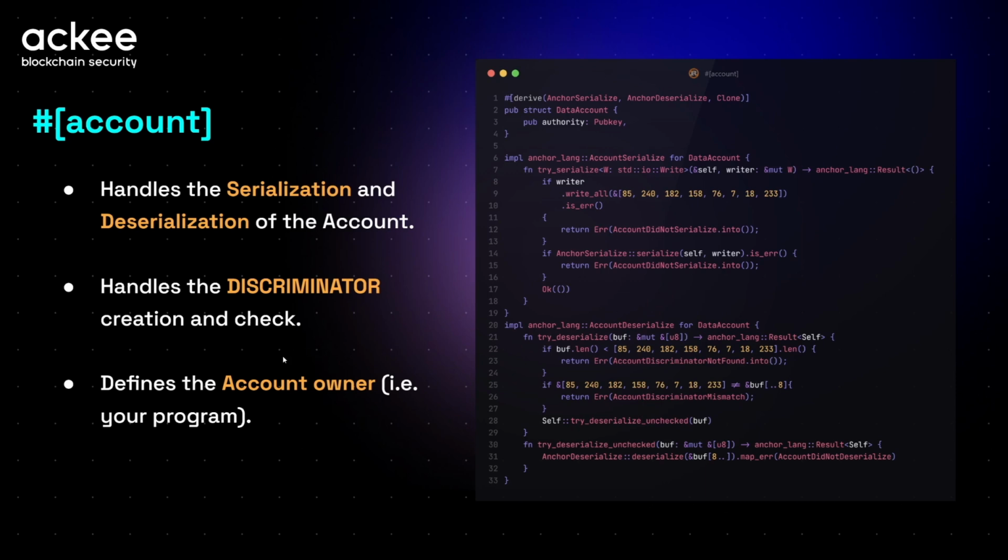Then this macro also defines the account owner, so you can correctly perform checks that the account is actually owned by your program as it is a data account. That's for this last account macro.